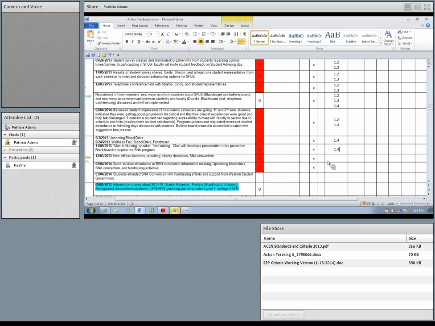Let's see, good student attendance at BSN completion information meeting. What's that? BSN completion information. Oh, okay. Upcoming blood drive, SNA convention, and fundraising activities. 1.4 goes in that one. I think it maybe does. 1.2. You think it does? I think 1.4 fits for sure. I think 1.2. Good representation. Anything that they're doing for the community is good.